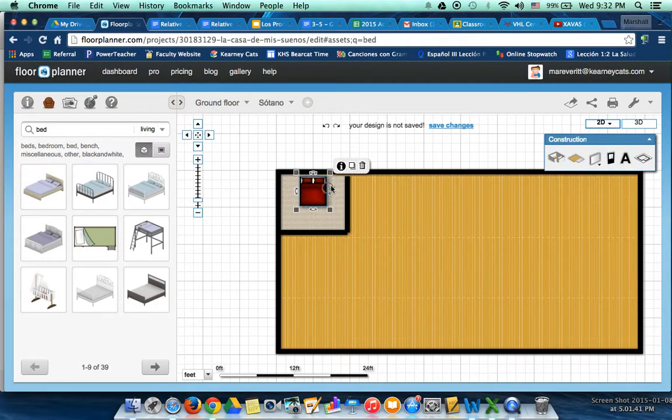If you ever want to duplicate something, if you want to make another bed, just click on the duplicate button and you can keep making as many as you want. Again, if you mess up, hit Command Z and it'll take you back to whatever stage you want to be.